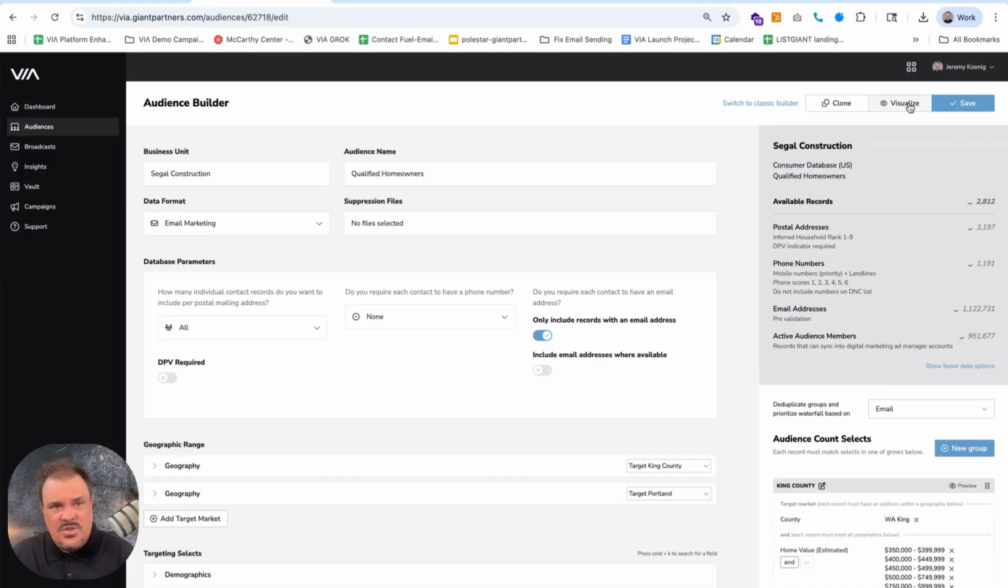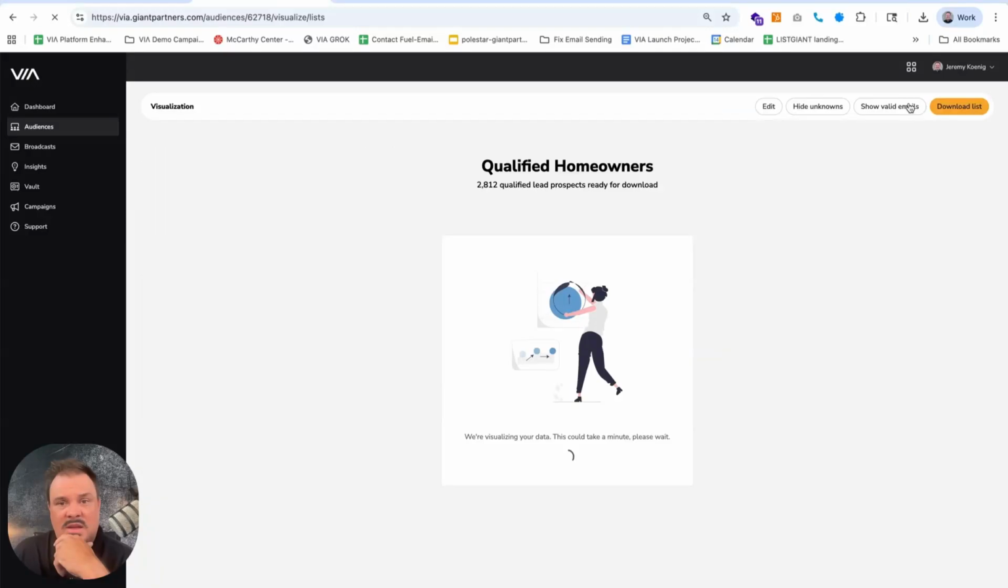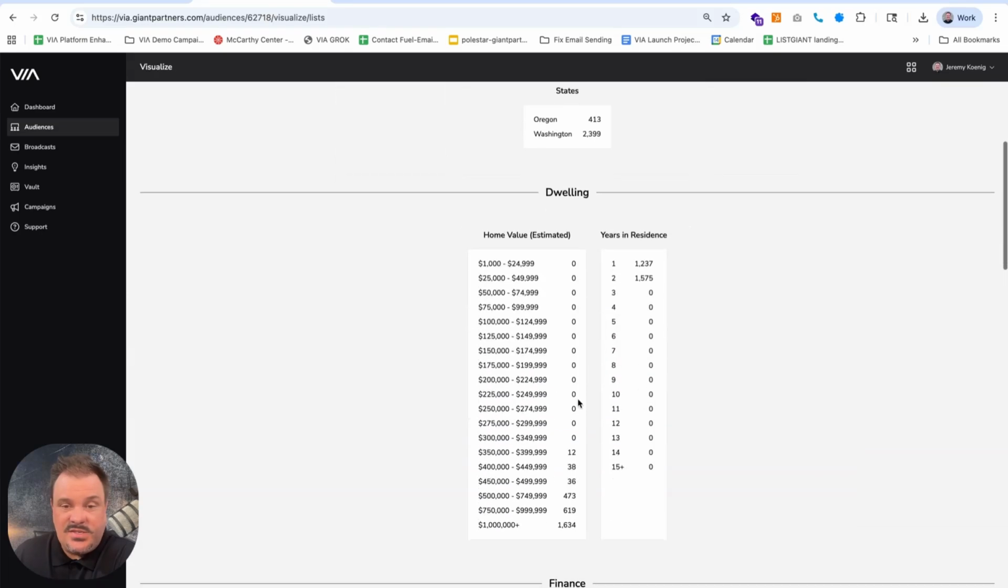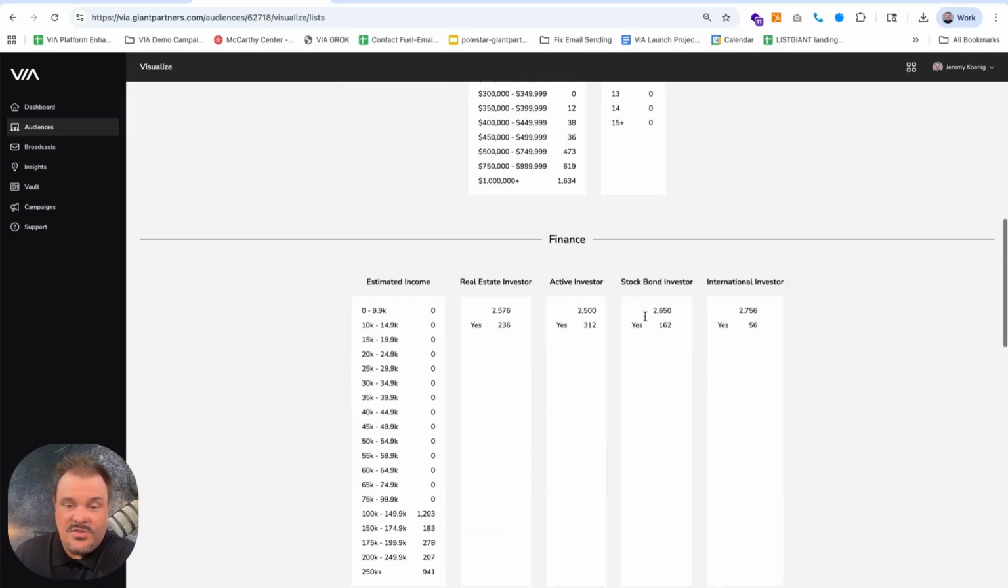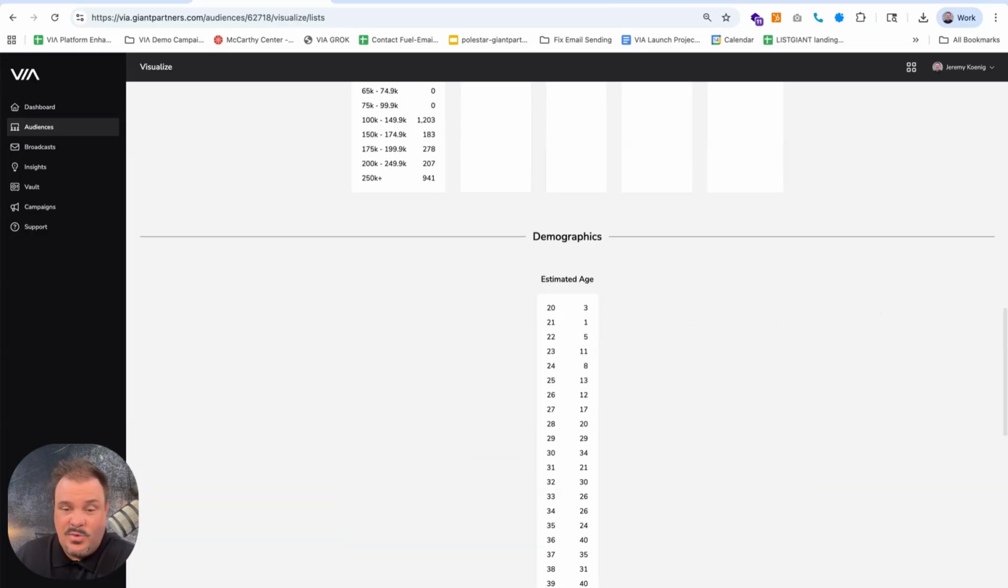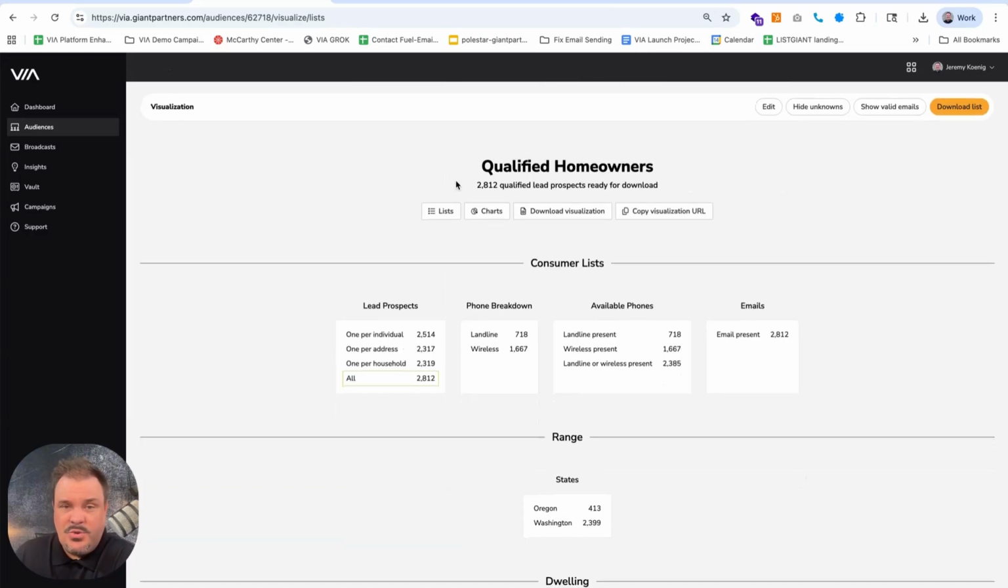If you click this visualize button here, it's going to take you to another page, which takes a minute to process, but it's actually going to show you the precise breakdown of all of the different databases that are available. You can see the breakdown between the two states. You can see the different home value ranges that they're in, and the years in residence. And then you can also see the amount of income that these people have, investors, et cetera, as well as their estimated age. So super duper powerful.